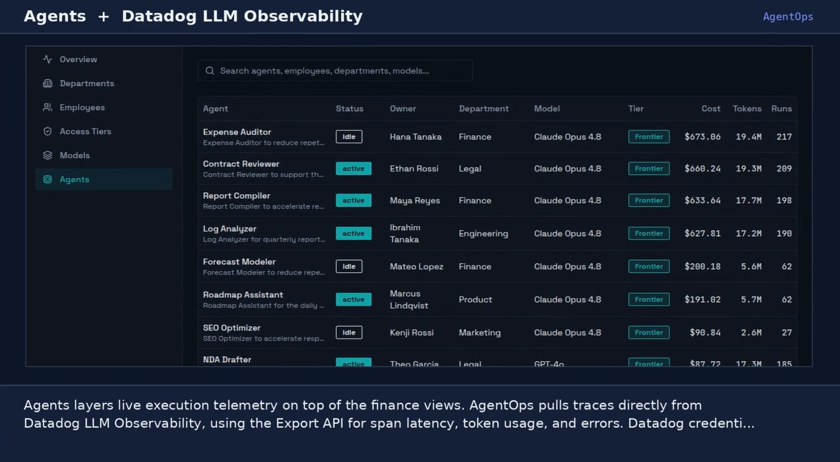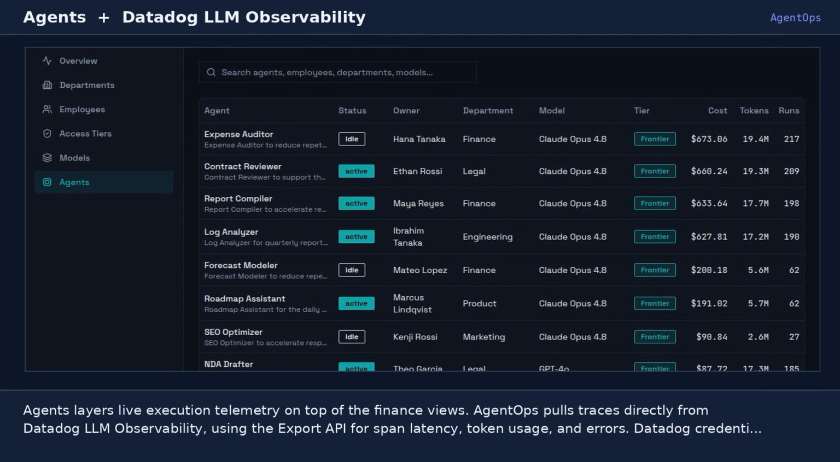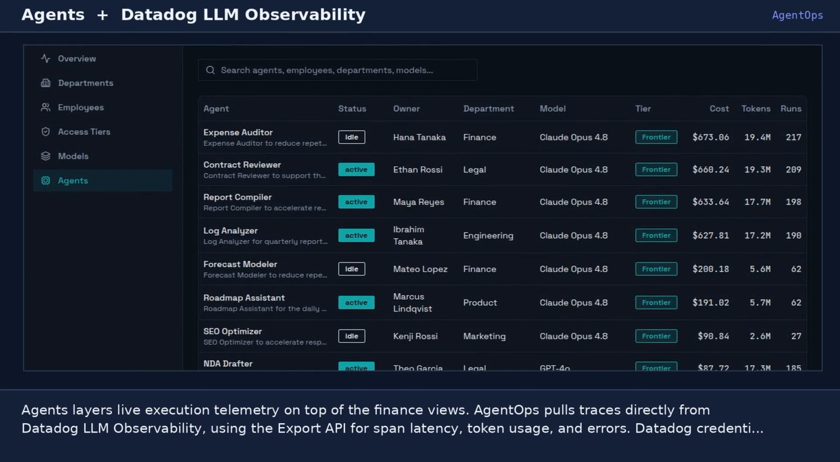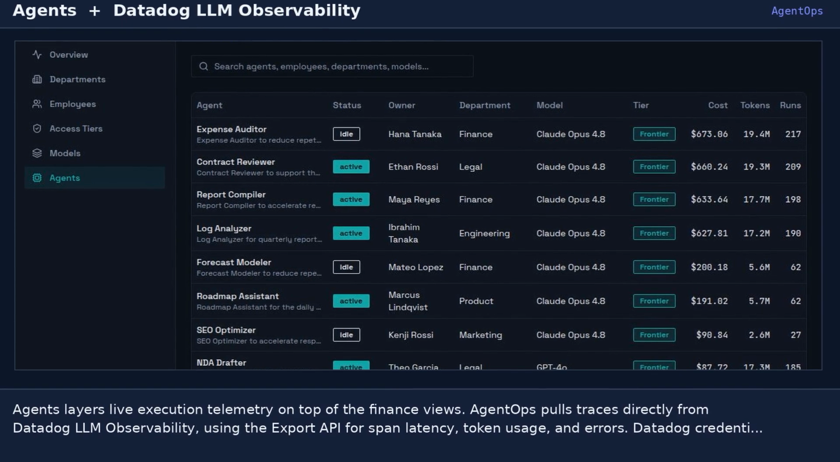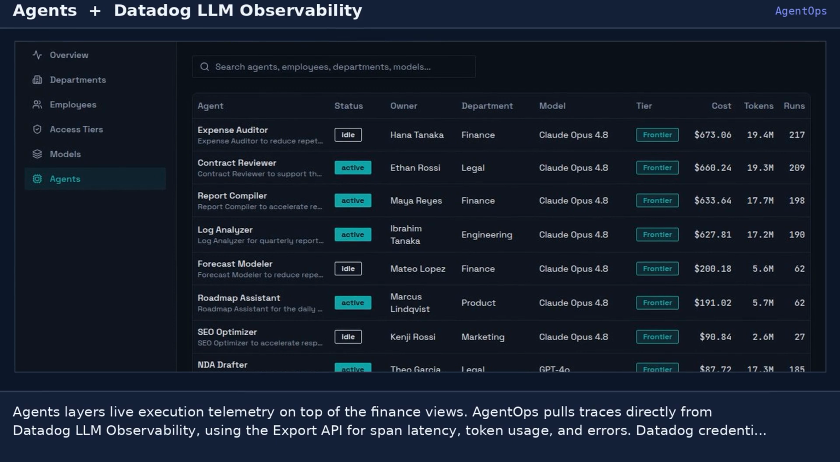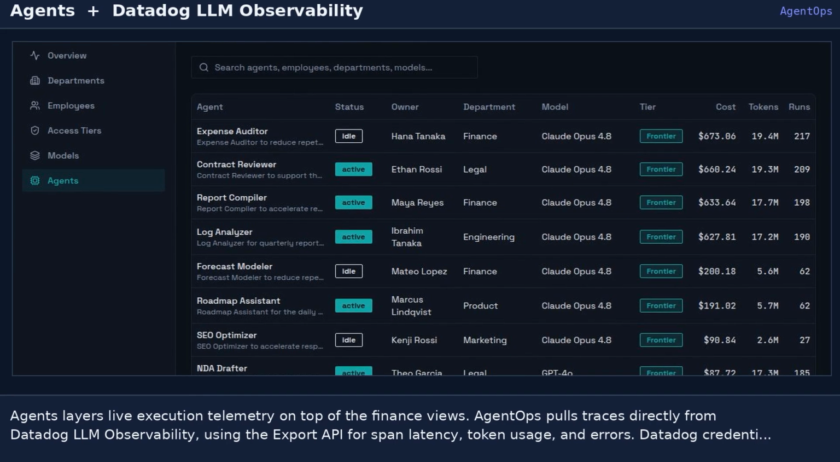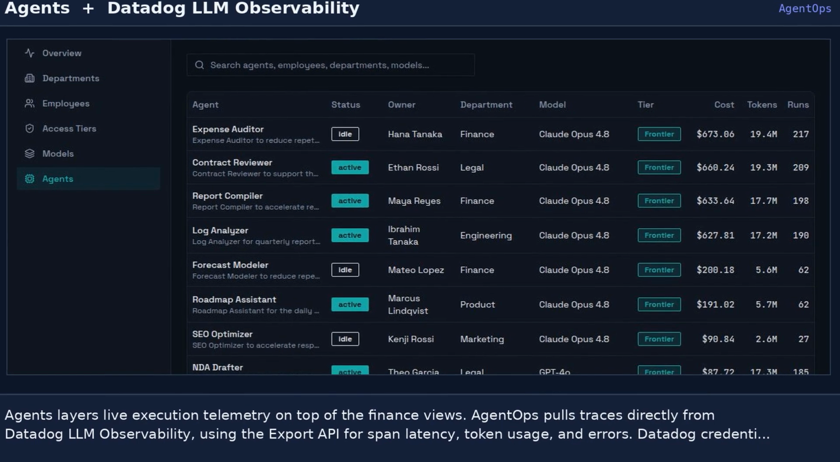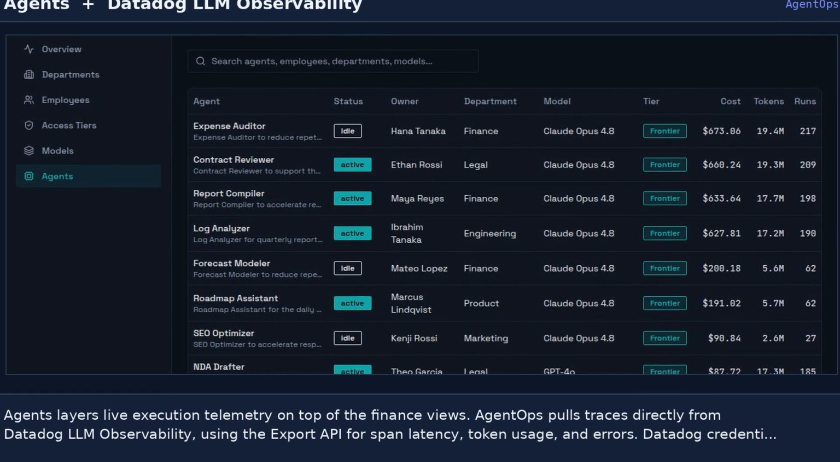Agent traces layer live execution telemetry on top of the finance views. AgentOps pulls traces directly from Datadog LLM Observability using the export API for span latency, token usage, and errors. Datadog credentials stay server-side. The browser never sees them. AgentOps is read-only. It never instruments or ships telemetry back to Datadog.